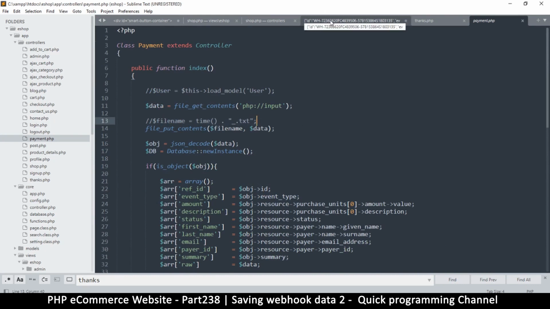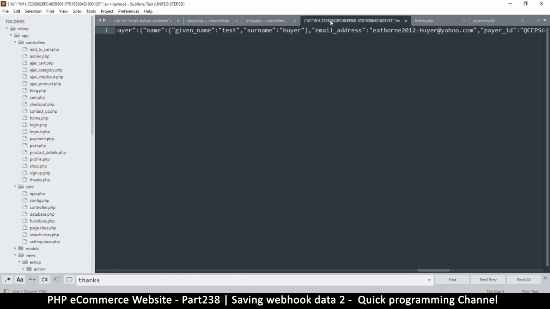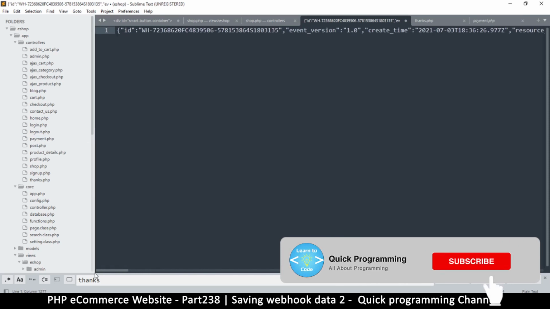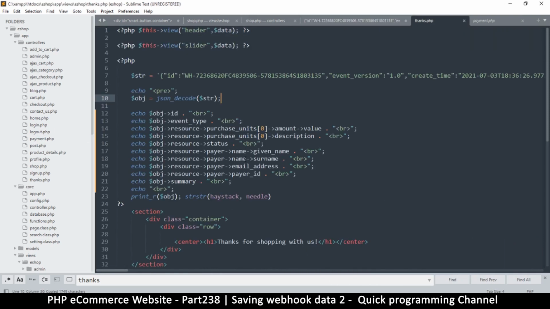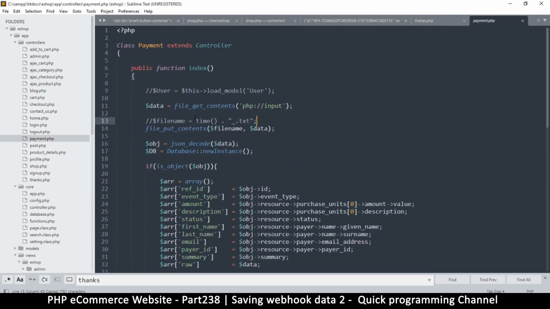So when I did the last payment test, this is the data that came in and was saved to file. So all we can do is copy this data. This is the same data we have on the thanks page here where we created a string, so we might as well just copy it from the thanks.php. So let me copy that, and then let me go to my payment.php page.